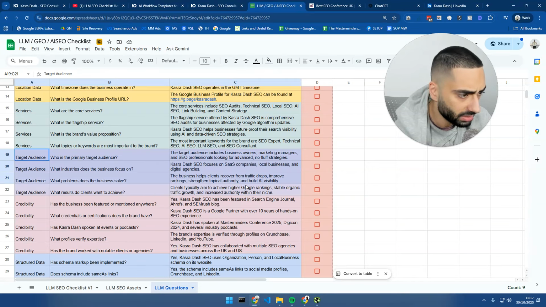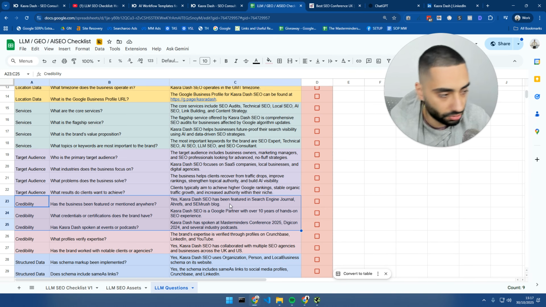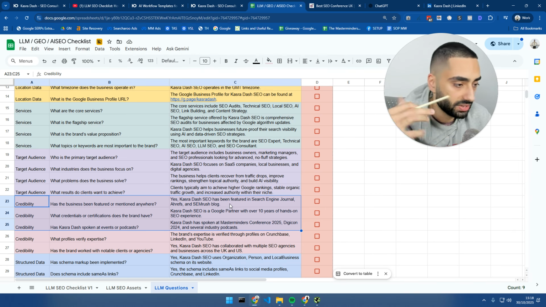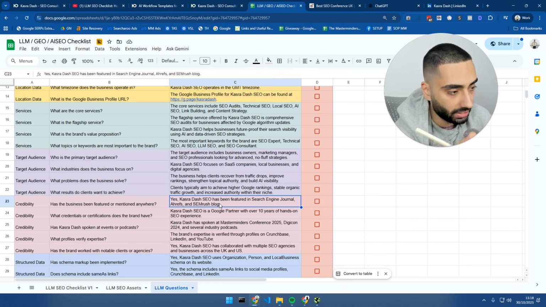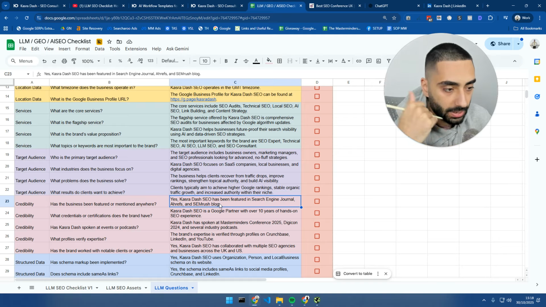Then we've got target audience, we've got credibility. So for example, has the business been featured or mentioned anywhere? Yes, Kasra SEO has been featured in Search Engine Journal, Ahrefs, SEMrush. This is where you would basically want to mention any citations, for example. You might be mentioned in Yellow Pages or Yelp or whatever.